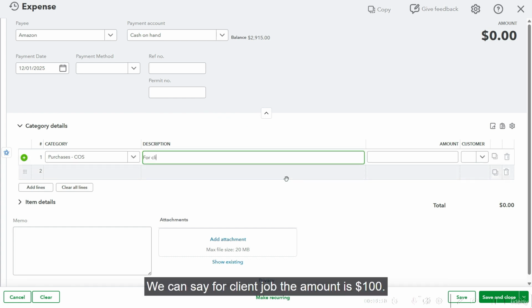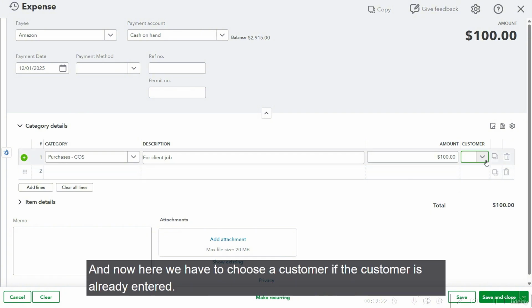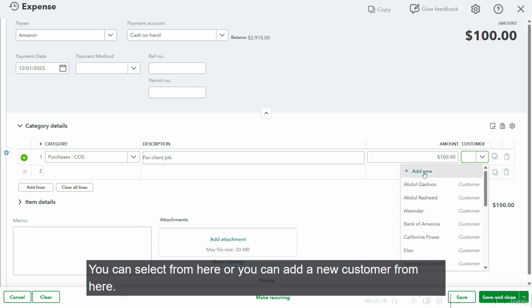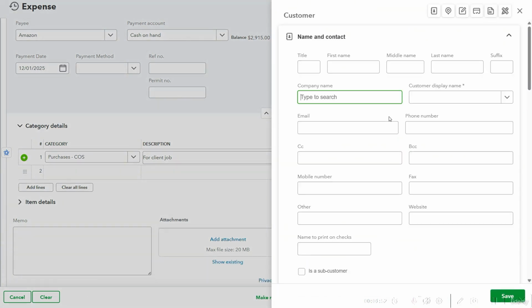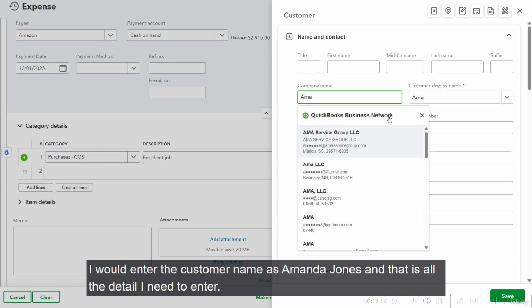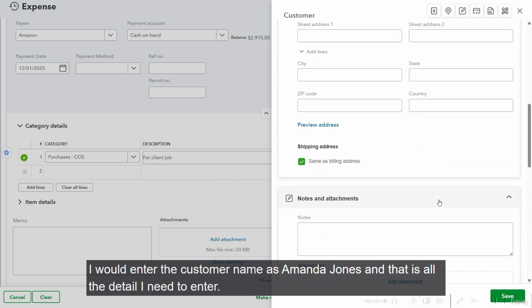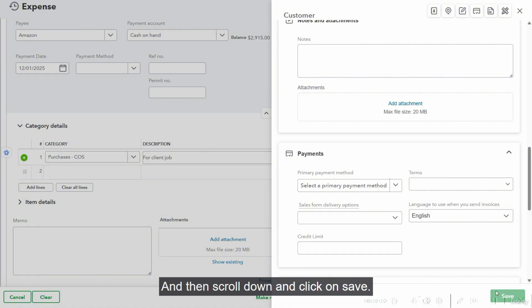We can say for client job, the amount is $100, and now here we have to choose a customer. If the customer is already entered, you can select from here, or you can add a new customer from here. I would enter the customer name as Amanda Jones, and that is all the detail I need to enter, and then scroll down and click on save.